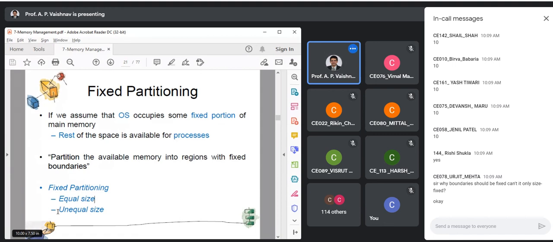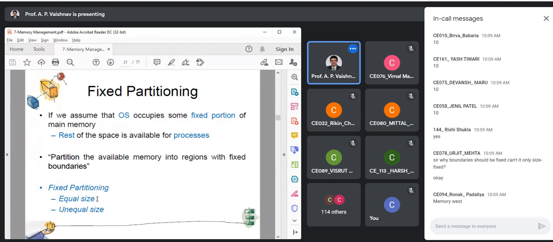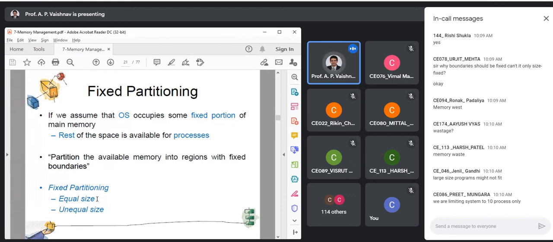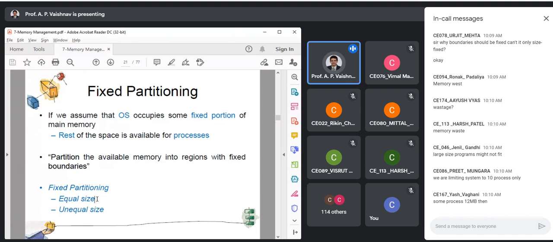Right? Okay. The other method is unequal size, right? Because can you give me a disadvantage of equal size partitioning? Can anyone think of that? If I am going with every partition of 10 MB, right? What may be the drawback? Think and answer. Memory wasted. Very good. Yes, that's correct. Yes, Daniel has written the other point: why a large size program might not fit. Some process of 12 MB, correct?